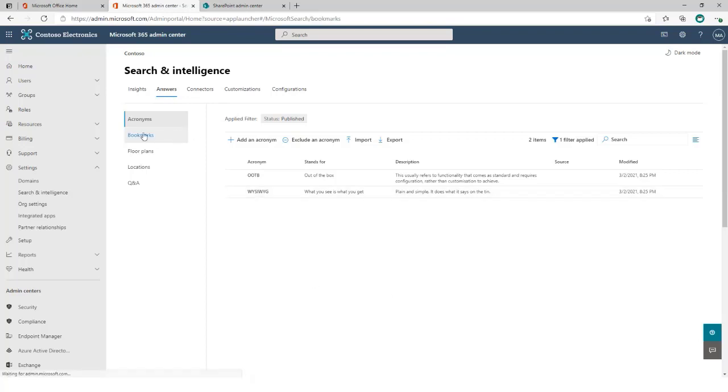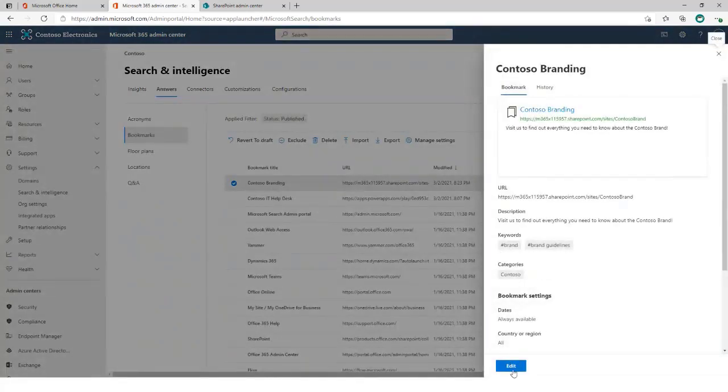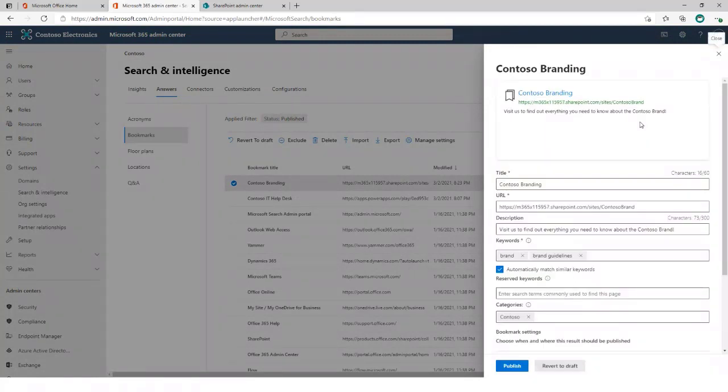Where it gets really good is when we start with bookmarks. And bookmarks are like promoted results that you see in Google or Bing. And so with this, I've added a couple of examples here. We've got Contoso branding and Contoso IT help desk. When I add a bookmark in here, if I edit this one and show you, I've added a bookmark here for the Contoso branding. I've put the URL of the site, I've added a description, and I've added keywords. And what this means is that when anyone searches, if they search for Contoso branding, or they search for brand or brand guidelines, this promoted link will show up at the top, prompting them to come and visit the site.